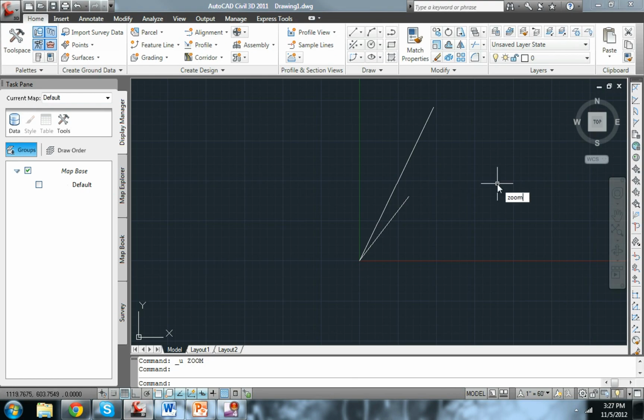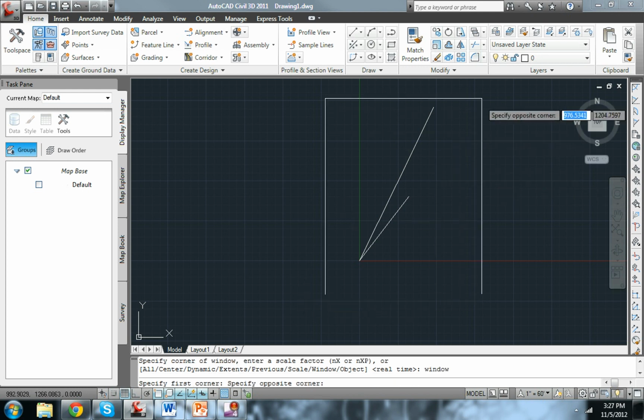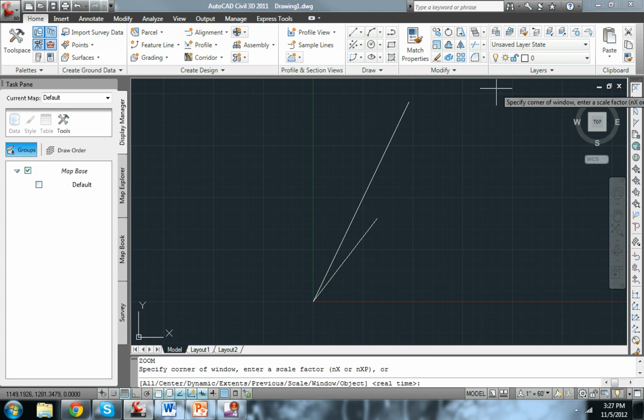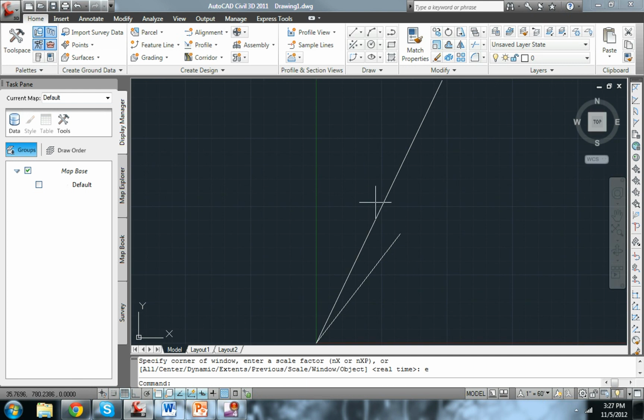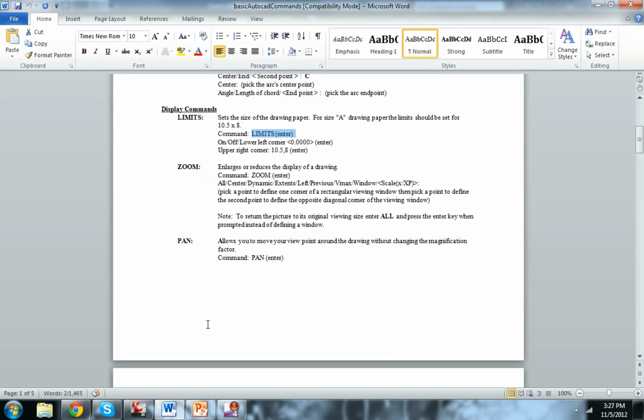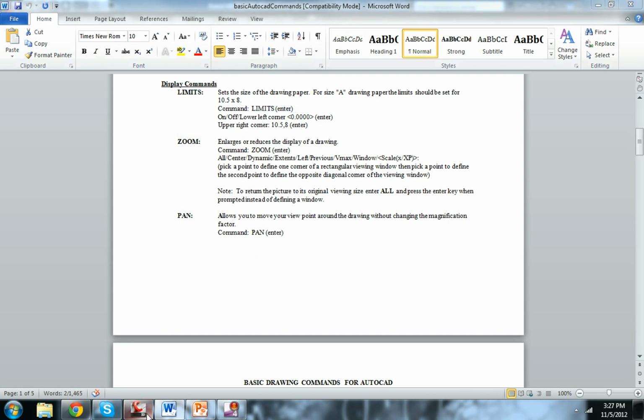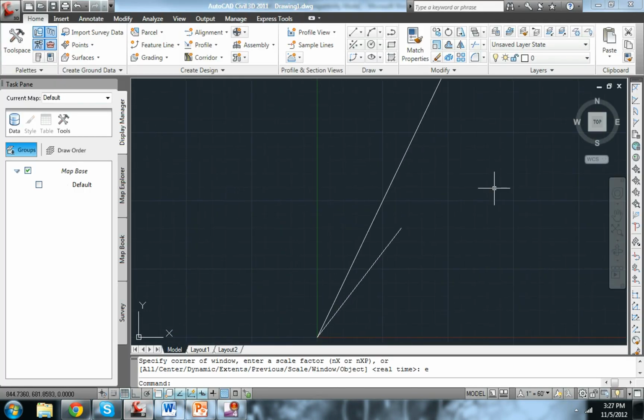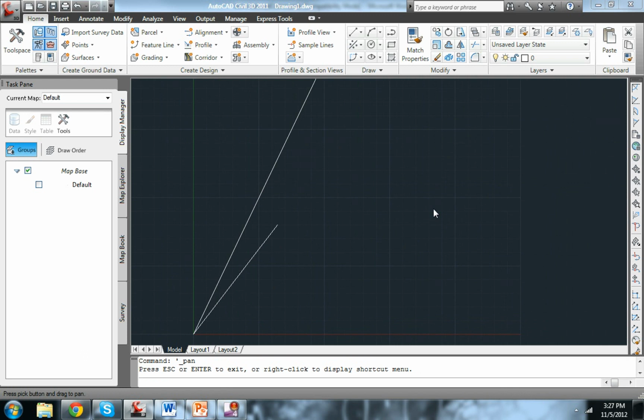Pans. Let me go through some more. You can zoom window. I just typed window and then you click and drag your window. You can zoom previous, dynamic, center, whatever you want. There's a bunch of different ones. I still like extent. That's my favorite one because I can see everything I've done. Pan hand. If you have a mouse, you can center click. If not, it's over here. We can pan around.